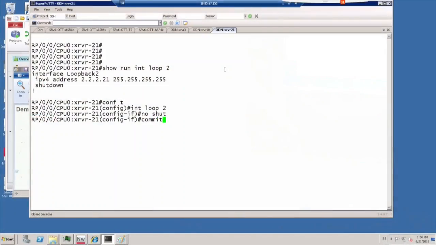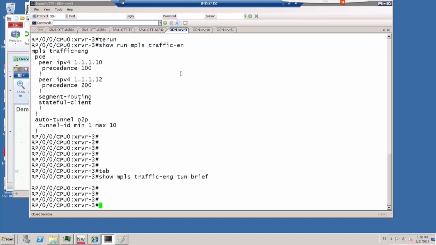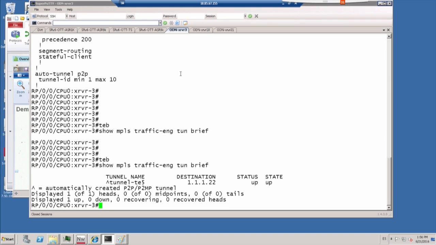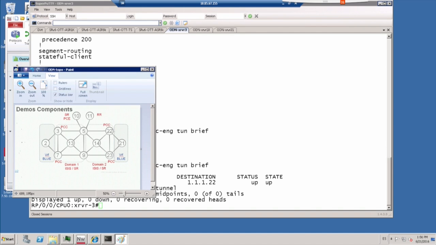OK, so I'm going to do a no shut, right? And we're going to commit that. So now the route is making it all the way to PE3, or at least it should be. Now when I run the same alias, show TE brief, I have a tunnel. So now I have a tunnel between device 3 and destination 1.1.1.22. Who is 1.1.1.22? It's basically the loopback of the PE that advertised that route.